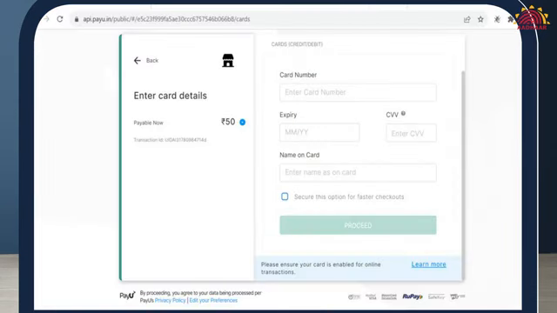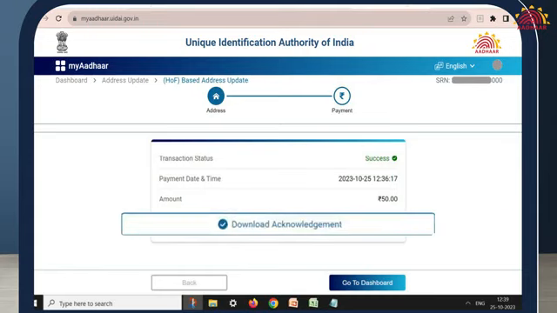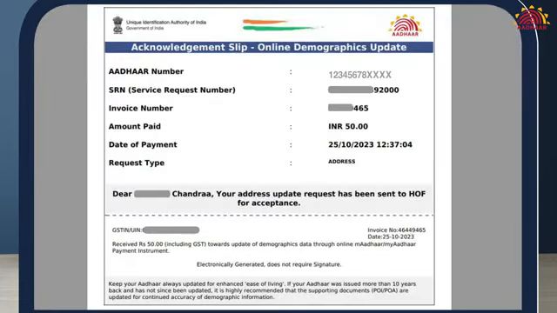Complete the payment process. After payment processing is successful, the applicant may download the acknowledgement slip. On successful payment, a service request number will be shared with the resident. Please inform your head of family to take action on the address update request. An SMS is sent to the head of family about the address request. The head of family has to approve the request and give their consent by logging into the My Aadhaar portal within 30 days from the date of receiving the notification, and the request will be processed.